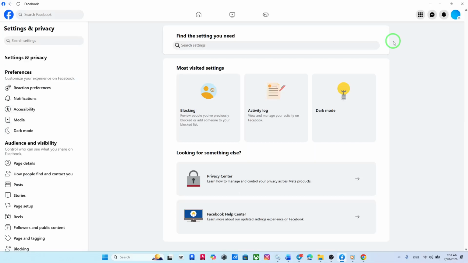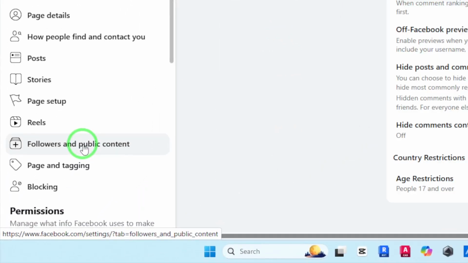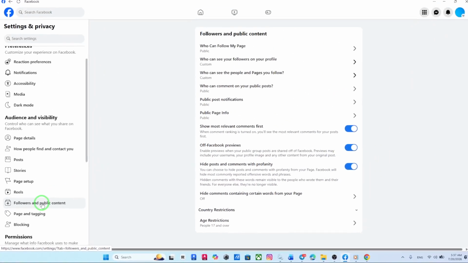Now that you're inside the settings, look for the section called Followers and Public Content. Depending on your layout, you might need to scroll a bit, but it should be easy to spot. Click on it to open the related options.